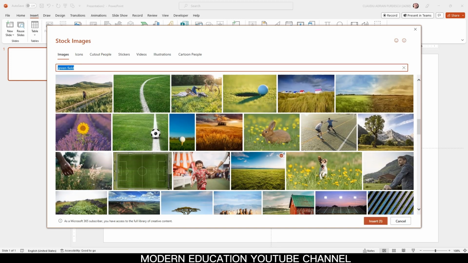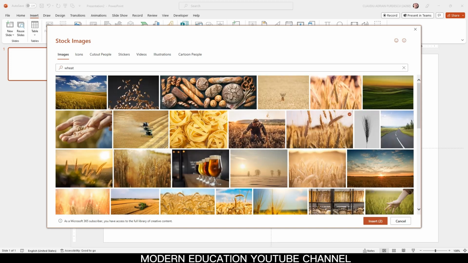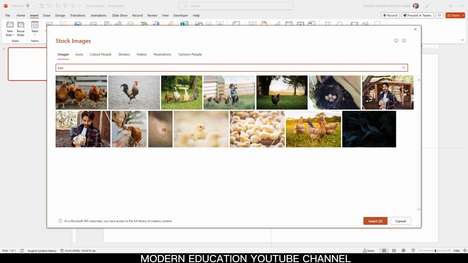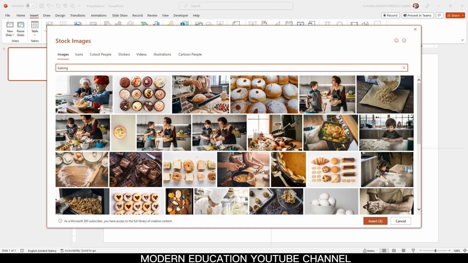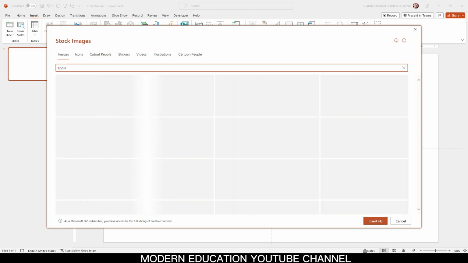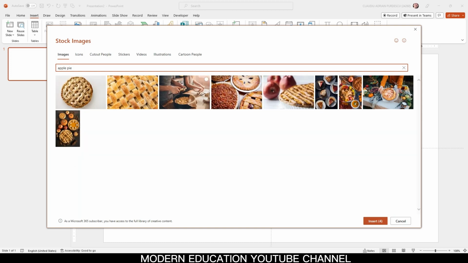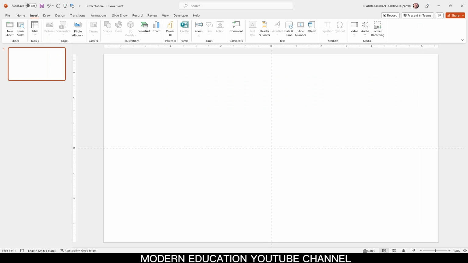Then with the wheat, and I'm gonna pick this picture. Then with the hen, and we're gonna pick this picture. Then baking, and we're gonna pick this picture, and finally apple pie, for which we're gonna select this picture perfectly. Now we have all the pictures that we need.